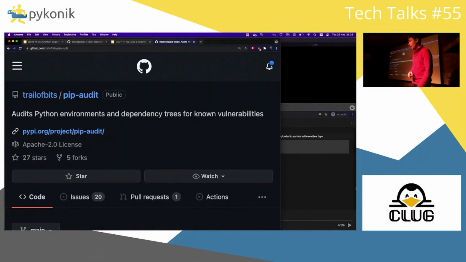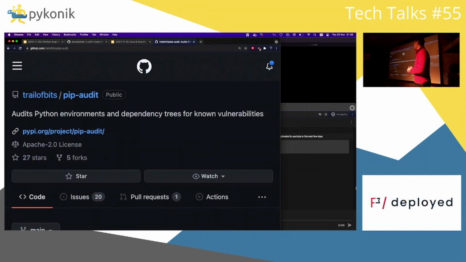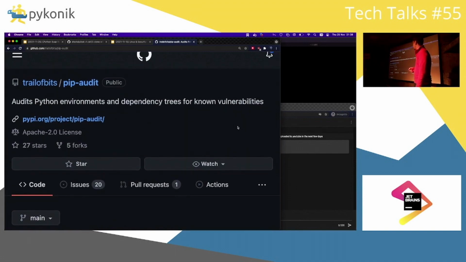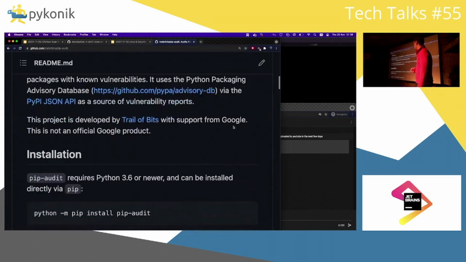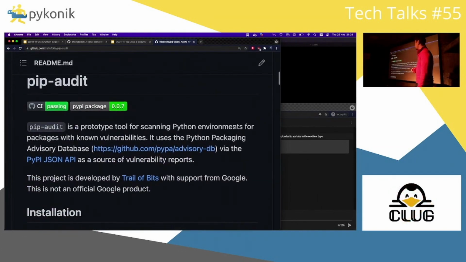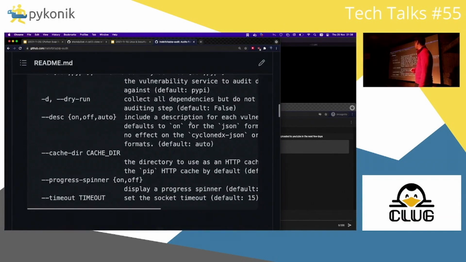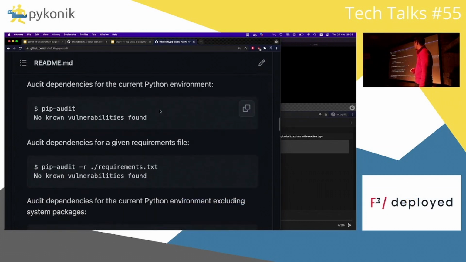There is a thing called pip-audit, which is a tool we develop at Trail of Bits. I have no involvement in it, but we develop it, and I think Google is paying for it, and it will probably be merged somehow into PyPI, or I think so at least. So you can basically install pip-audit like this, for example, and then you can use it in your environment. You can even pass in requirements and stuff like that.